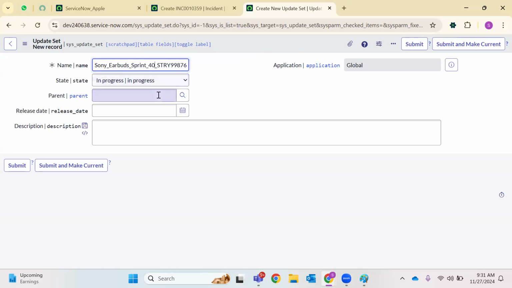Okay. And what are the states? How many states are there? We have three states: in progress, complete, ignore. Whenever you are working on one particular development, you have to capture many changes, right? So it should be in progress. Once it is completed, you should never ever touch that update set or move it back to in progress. Okay, that's not at all a good practice. Why I'm telling you, I'll give you a scenario also.